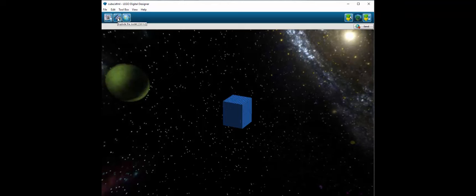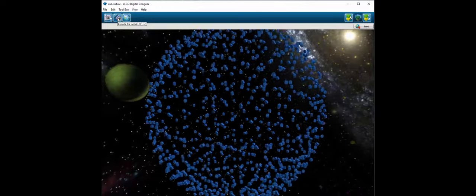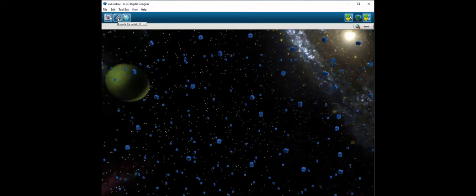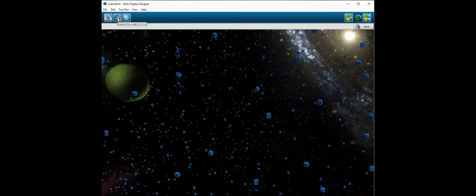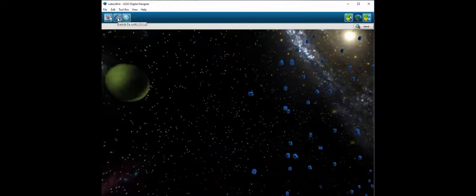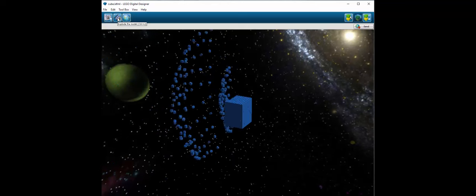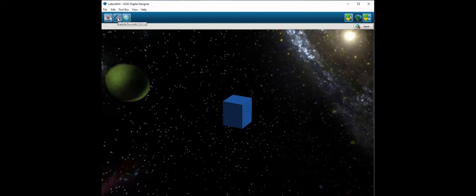Ready? 3, 2, 1. It's worth mentioning that the shape of an artifact can have a significant effect on how it breaks apart when it blows up, and it is fun to experiment with artifacts that have different shapes and colors.